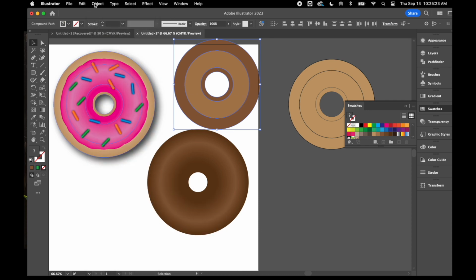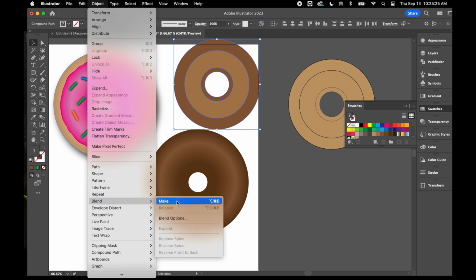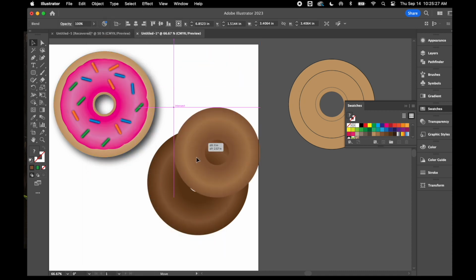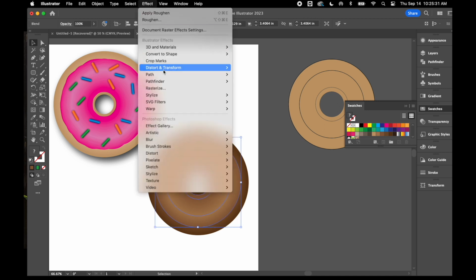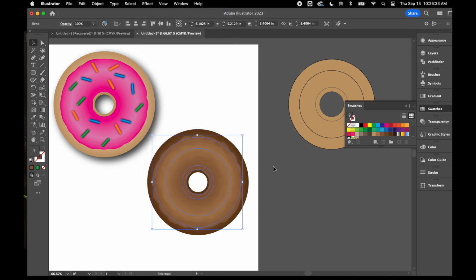So we'll go under Effect. We're going to go to Distort and Transform. We're going to choose Roughen just like we did before, and I'm going to set my details to 2 again, and make that smooth. Go ahead and click OK. So now I've got my chocolate donut with chocolate frosting on top.